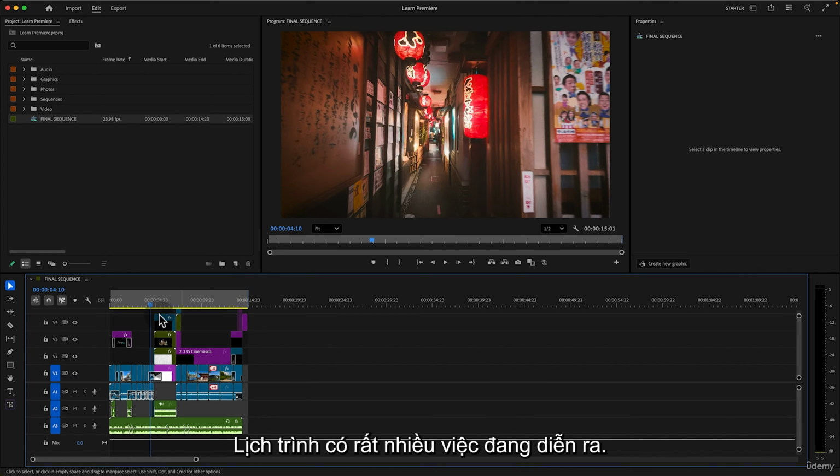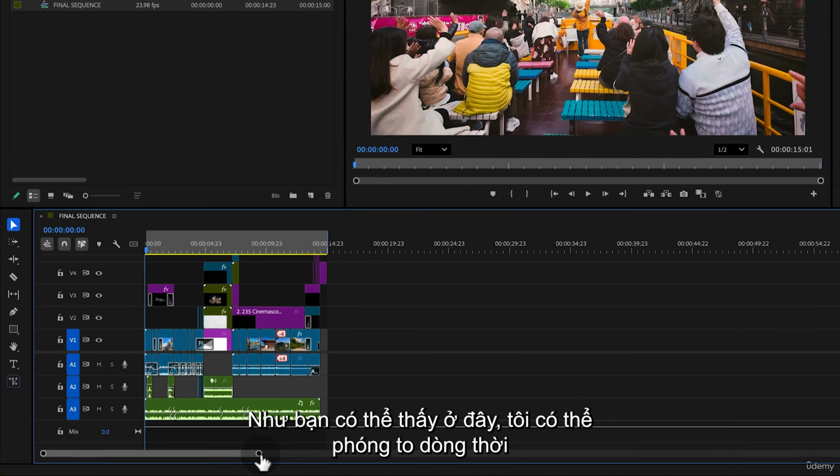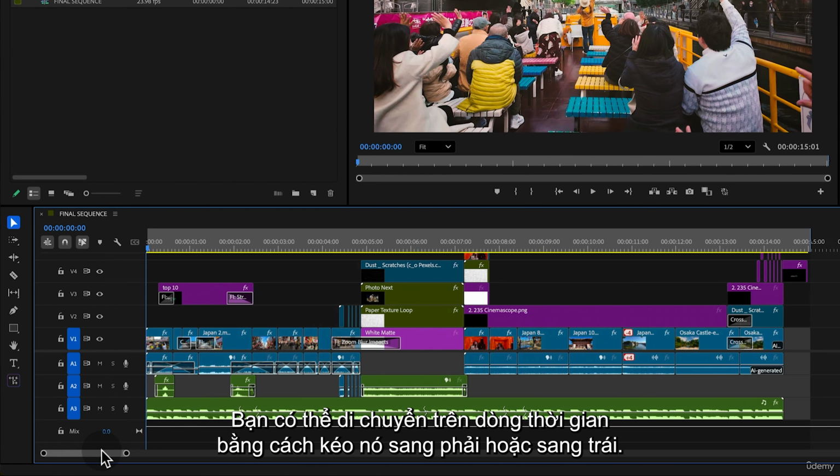The timeline has all kinds of stuff going on. So you can see here, I can zoom into the timeline just by clicking the end of this little zoom scroll bar. You can move around the timeline by dragging that to the right or left.